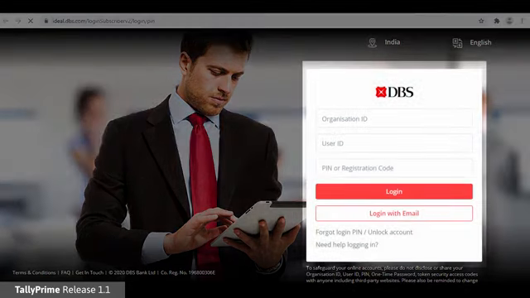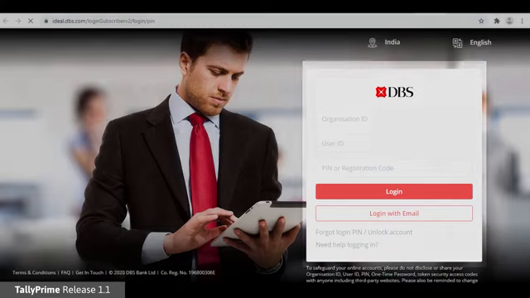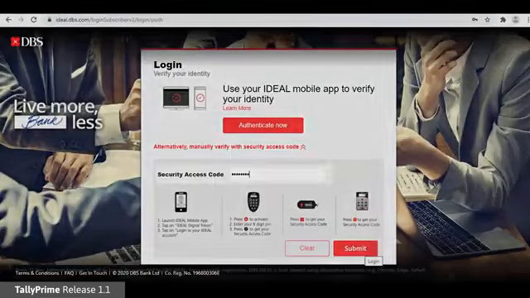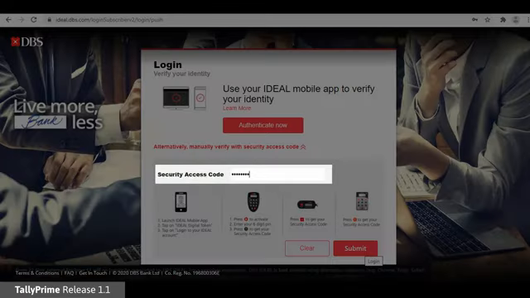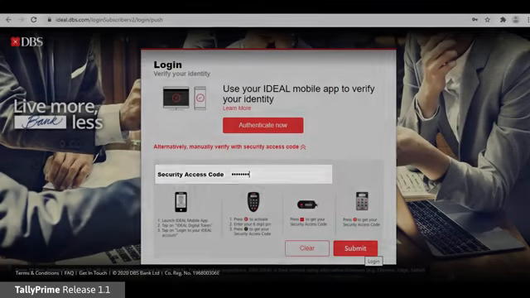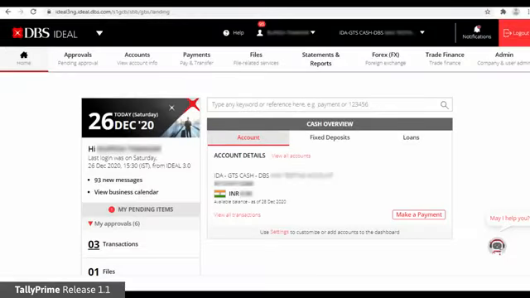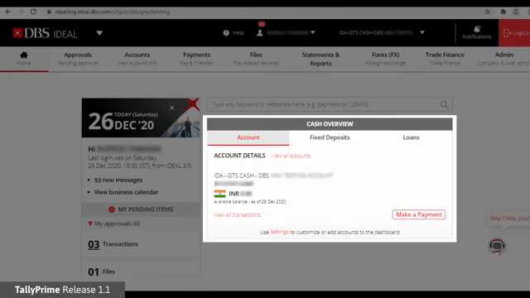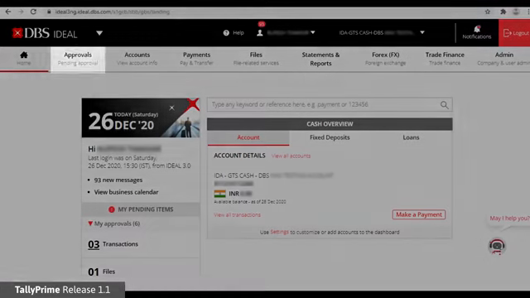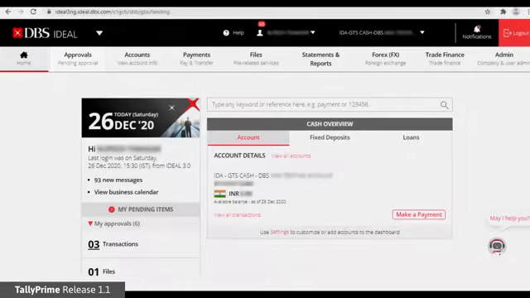To authorize e-payments, enter the required details on the DBS Ideal login page. Enter the security access code generated by using your DBS Ideal mobile app. This will take you to the dashboard where you can view the balance funds. Click Approval on the top menu.